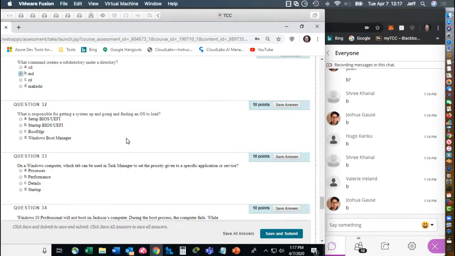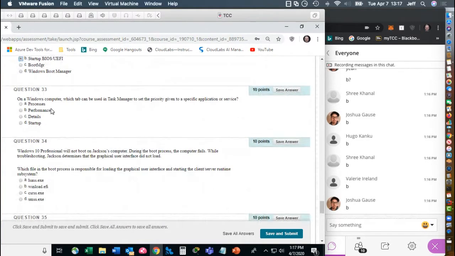I'll go with that. So going and finding an OS to load, right? Yeah, the startup BIOS, because the boot manager is going to find the boot drive and then hand it over, and then Windows is going to take over from there. But the UEFI has to start up first, right? So I'll go with that.